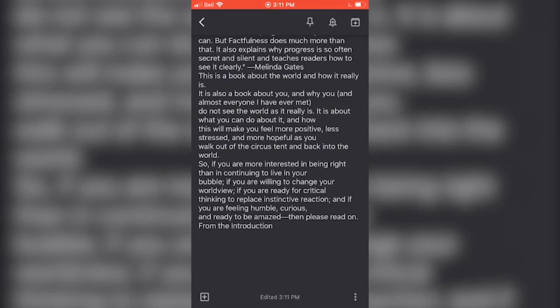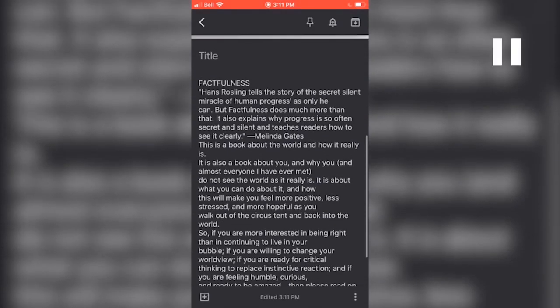Now, this is a little different because, as you can see, it's actually taken that text and put it right into a note for me. So here I could highlight, cut and copy, I could edit this text if I needed to, but I could also have it read back to me.